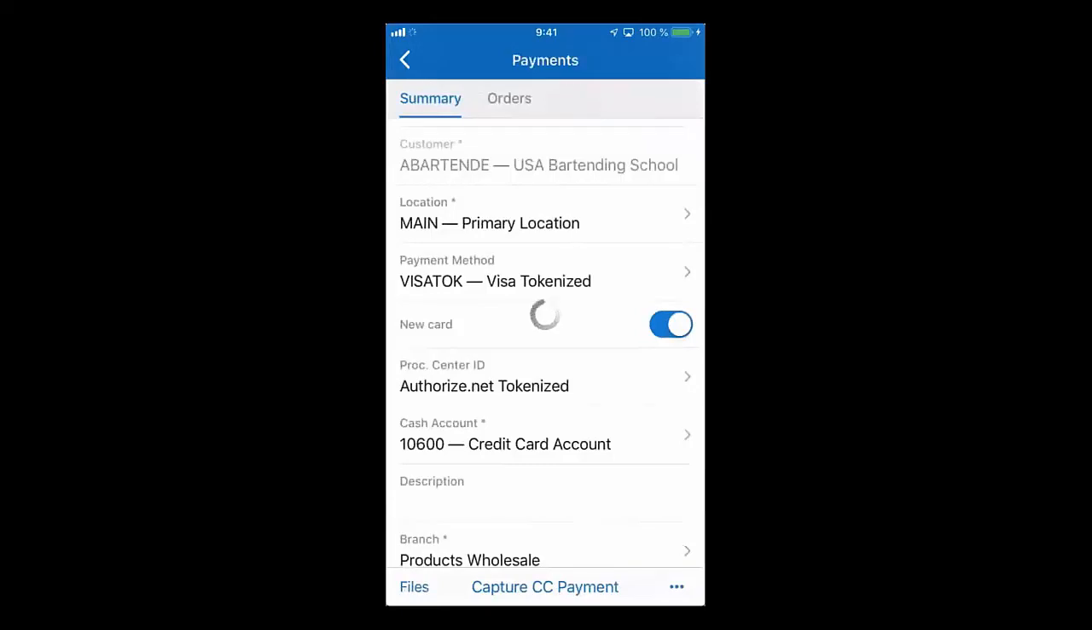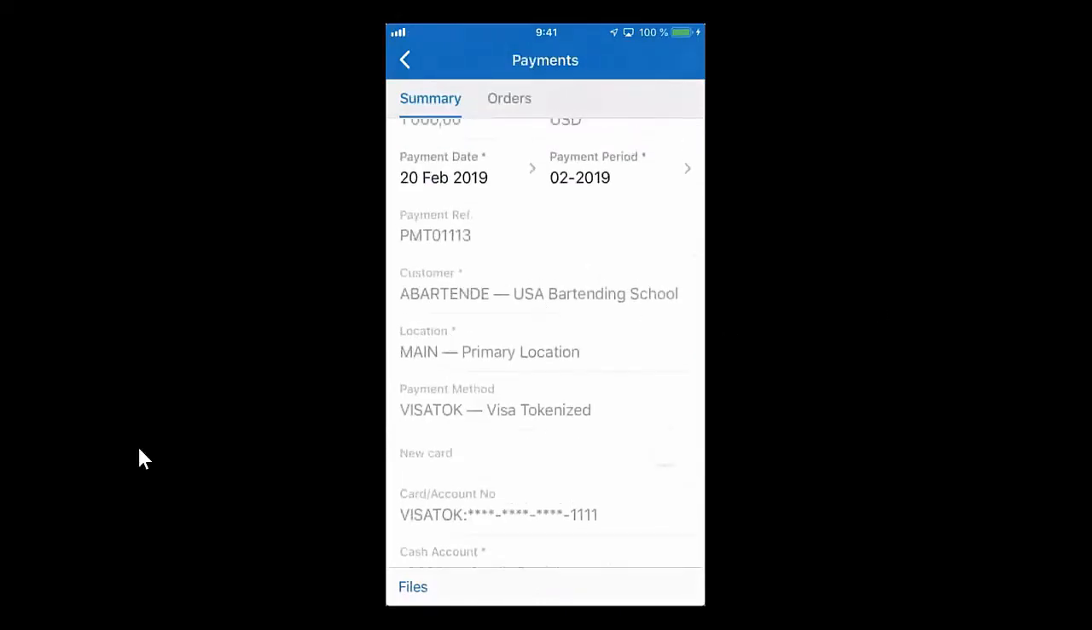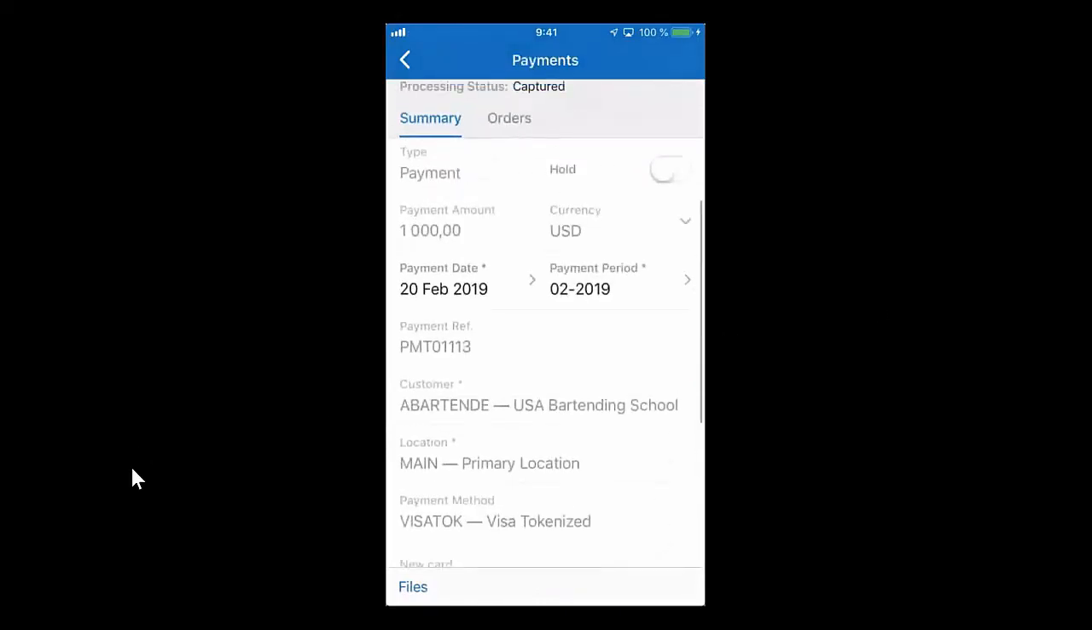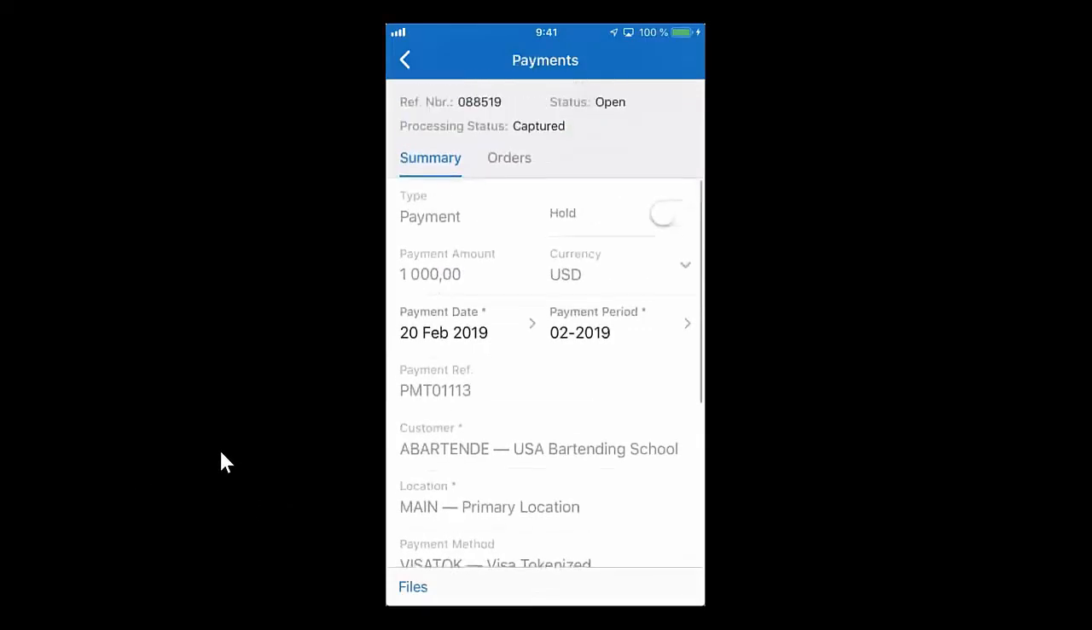And now, well, sometimes it takes a bit. So you can see the payment was synchronized and now it has a status open and processing status captured. So that's how you can now work with a mobile app.